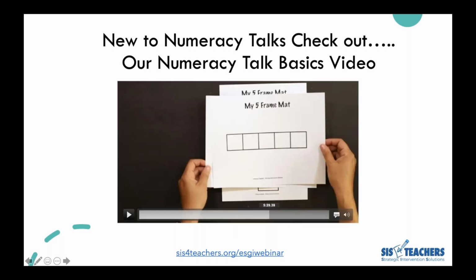We have kids that replicate things on mats to show that they understand the numeracy, that not only can they tell you by visually seeing it. I'll show you how to use the math work mats on here, as well as how to use the two-sided counters to get kids to explain their thinking. So that video you'll want to check out because it really talks about the Numeracy Talk basics. And then we also have different videos on each of these different things.